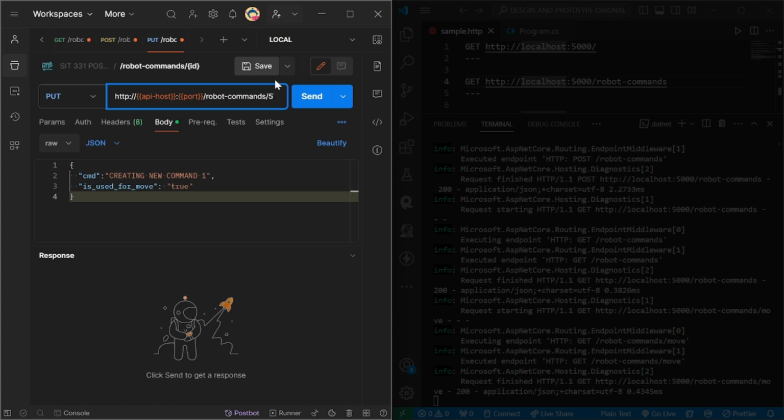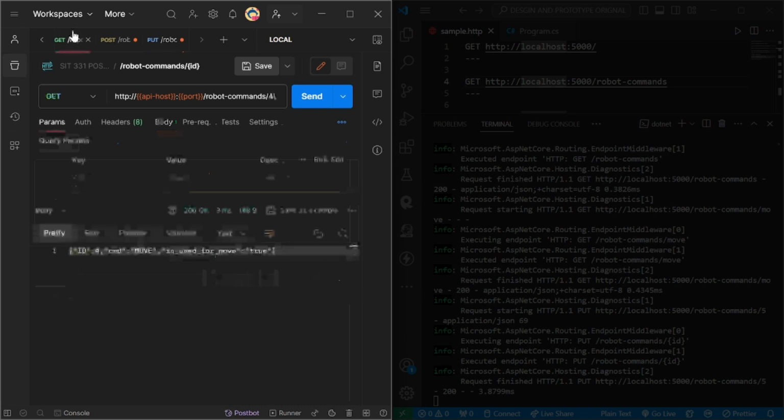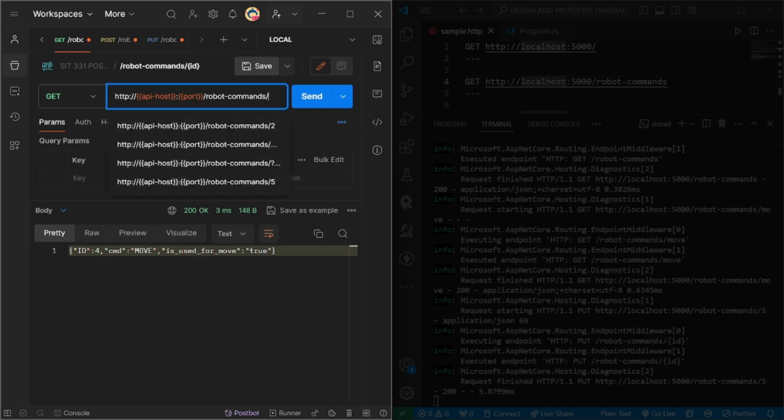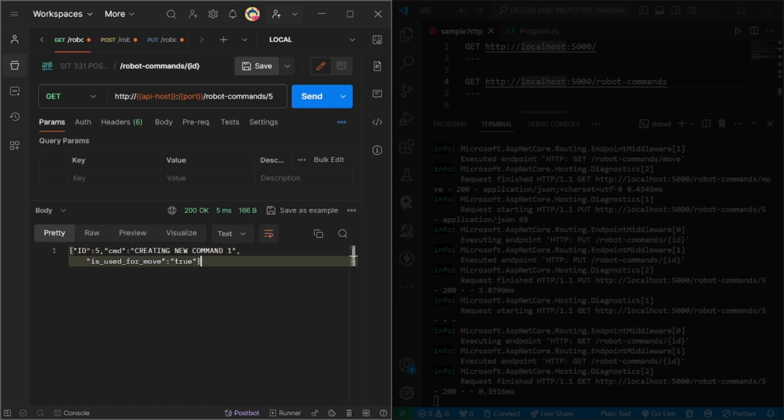Now let's send the request. It will be successfully updated. Earlier command 1 was set to false, but now it is set to true. Now let's fetch using the ID. As you can see, it got updated and it's set to true.